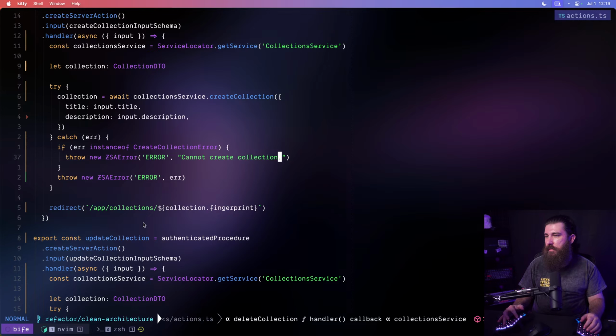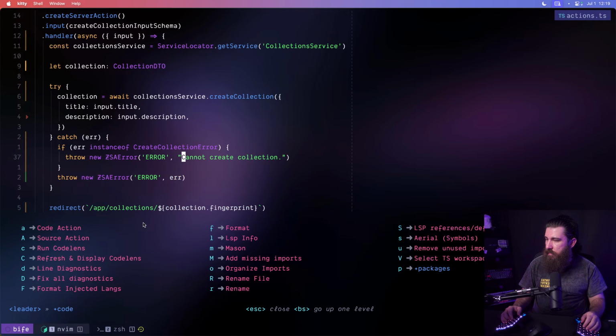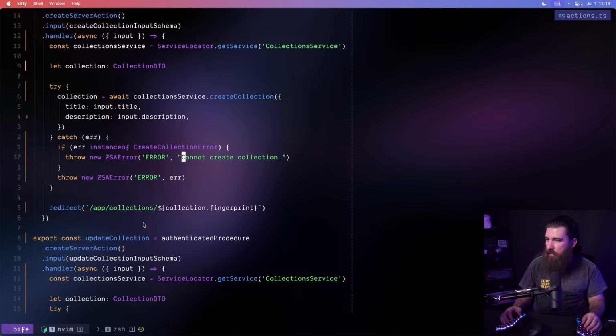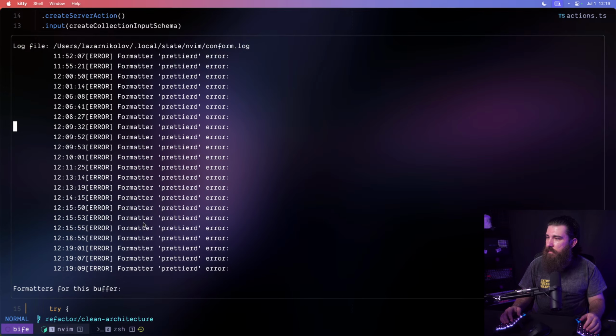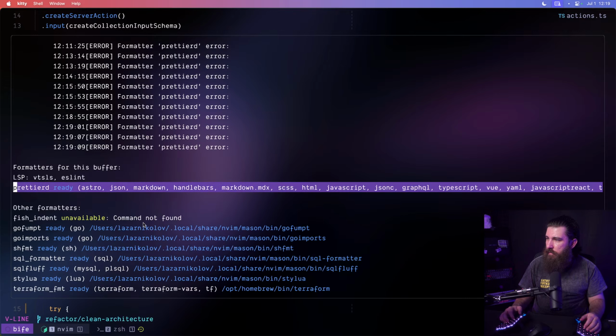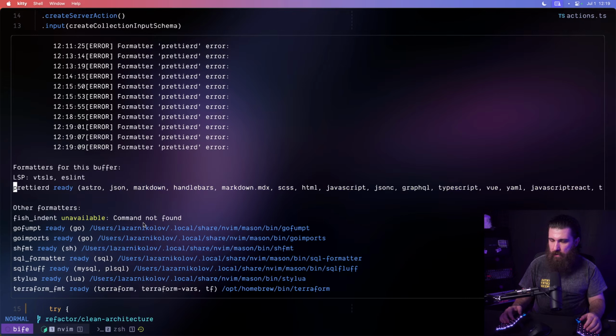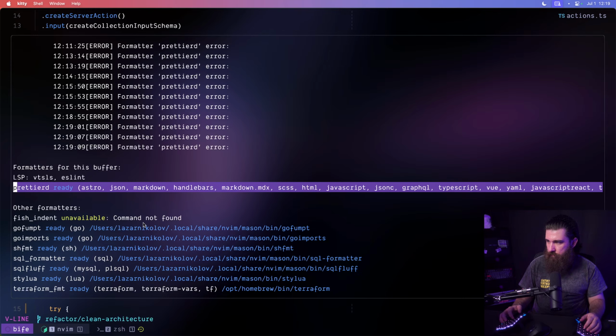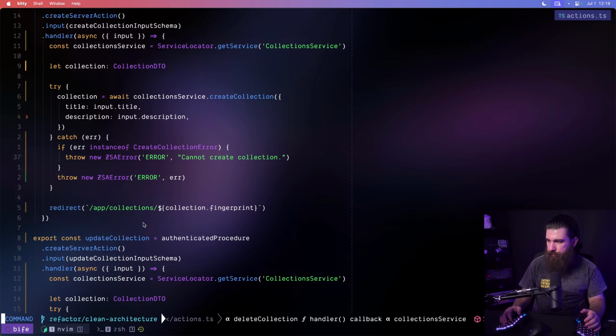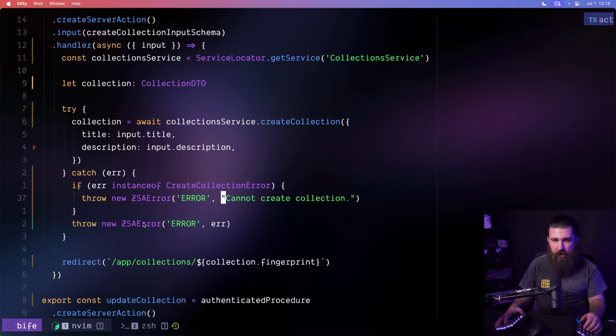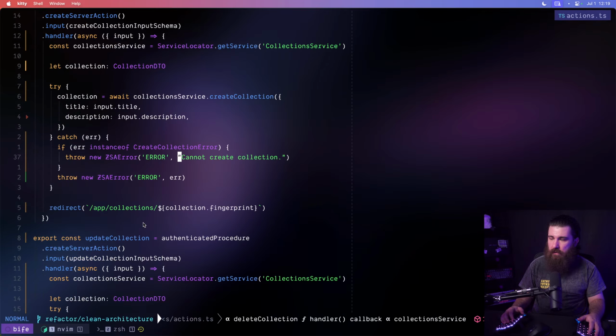Cannot create collection. I don't know what we can say. In, hold on, something's wrong here. So I see Prettier, but it doesn't look like it's saving. You see these? We have double quotes, but it should have been single quotes. It's weird. Okay, that doesn't matter. Maybe that's why we couldn't make Prettier work before.